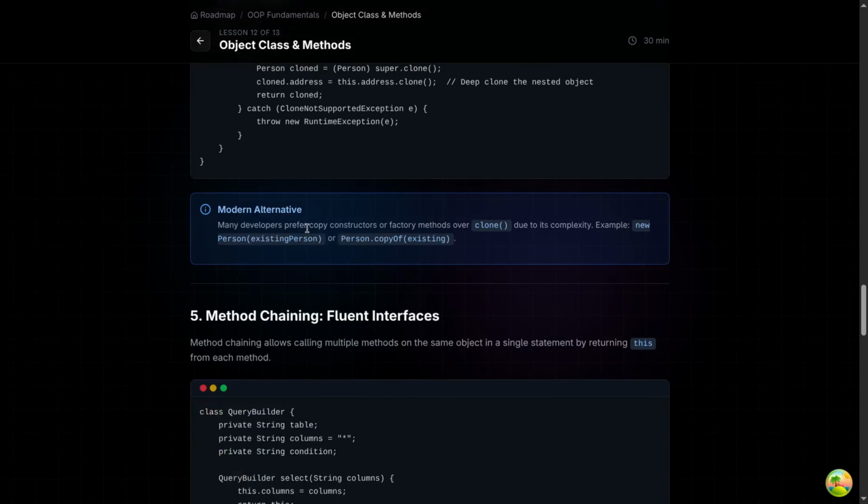We have a modern alternative for that. Many developers prefer copy constructors or factory methods over clone due to its complexity. For example, we can use new Person(existingPerson), or person.copy(), or something like that.